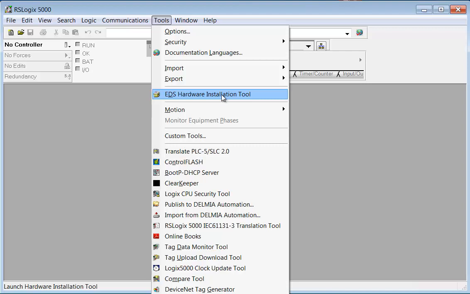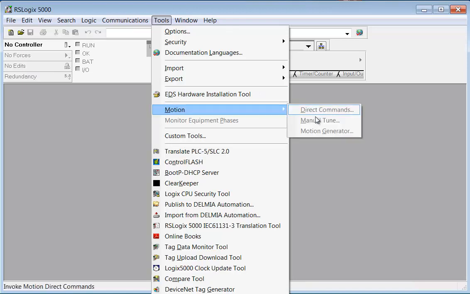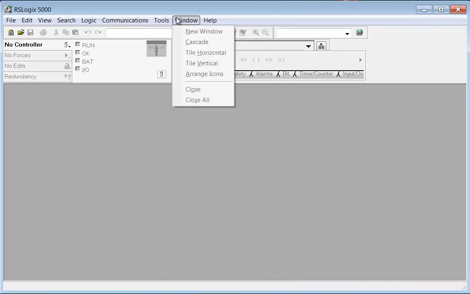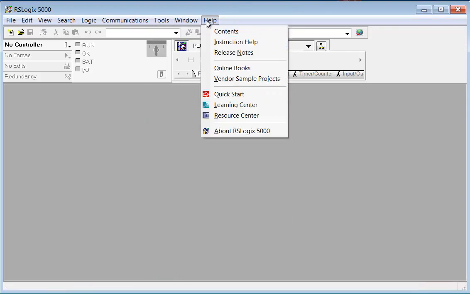And then, of course, you've got motion, and it's all grayed out. When you do the motion lab, you'll understand what direct commands and tune are. Custom tools. Well, anyway, if you look down through here, there's the BOOTP DHCP server. Remember I told you about that back in RSLinx. This is ControlKeeper. That's probably for ControlNet. So I'm not going to go down through all these, but here's a bunch of tools. Window, nothing you can do. There's nothing to cascade, nothing to tile.